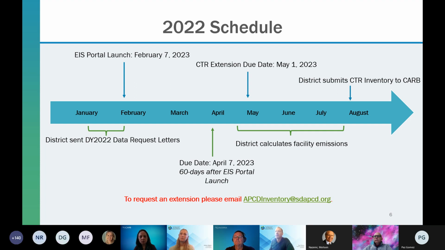Montrose Environmental asks, to clarify, if a client received a letter dated January 24th, 2023, the report will be due 60 days from February 6th, which would be April 6th. So I think this is a question about due dates. Yes, correct. That's because the district will give a facility 60 days to report their data. And since the EIS portal was not available when you received that letter, it's 60 days from when the portal launched. So that's correct. The due date that you have there is correct.